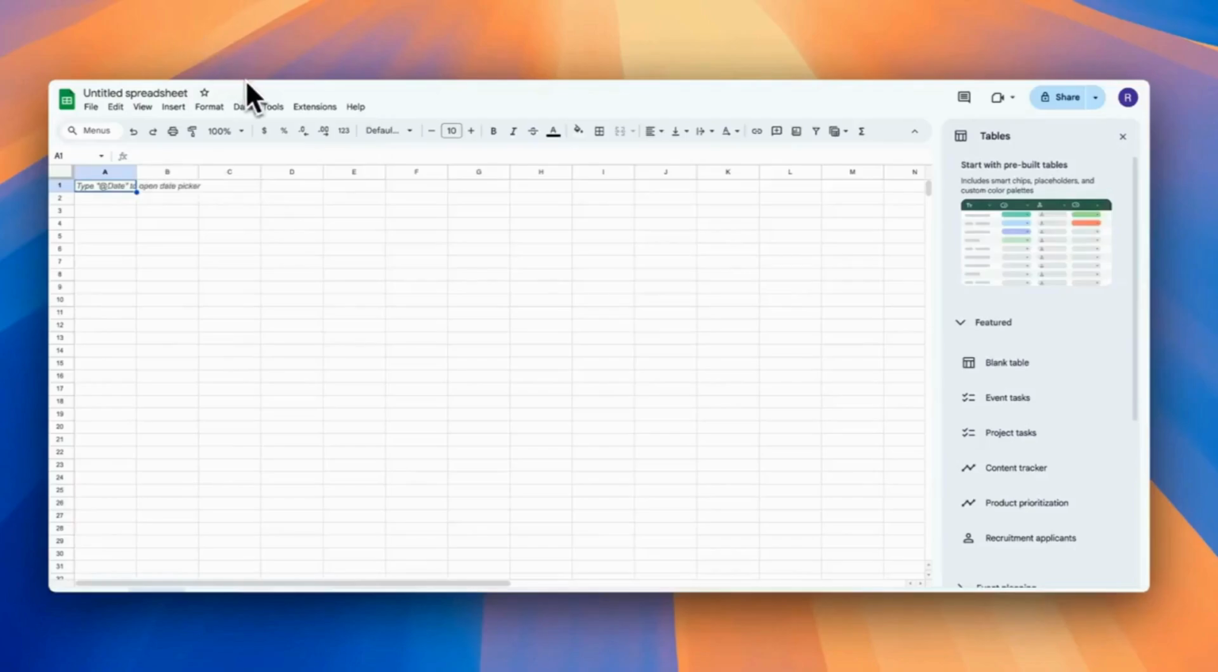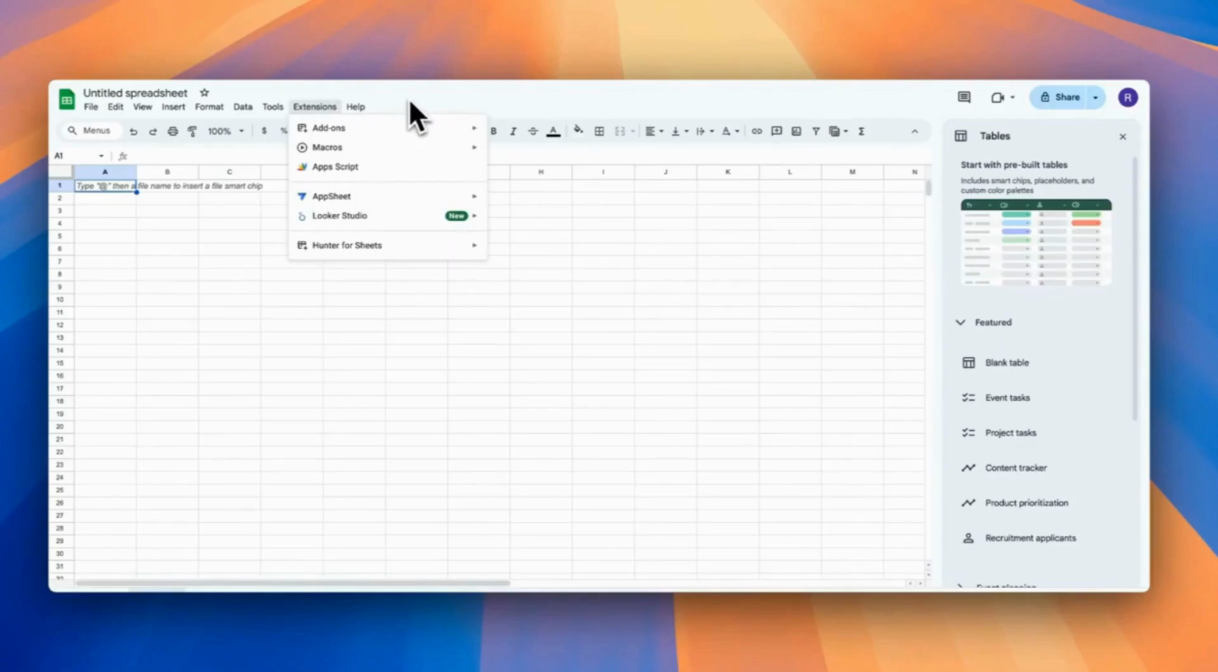So I'm starting in a blank Google spreadsheet, and what we're going to do today is we're going to set up something called an apps script. So this is not complicated at all. It's pretty simple. We'll give you the code after this. There'll be a link in the description, but just follow through the steps of how to get everything set up.